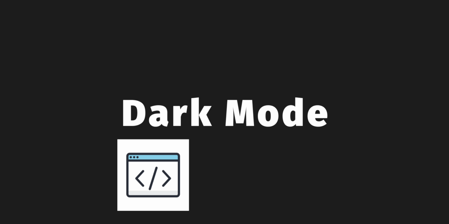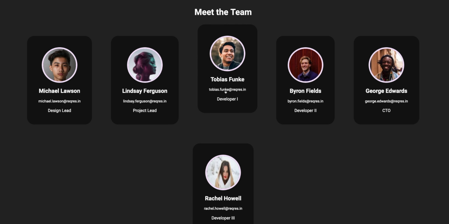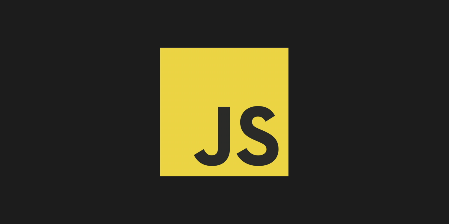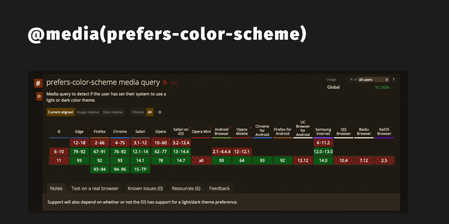Dark mode, a fan favorite amongst most developers and users alike. Today we're going to be taking a look at how to implement dark mode in our app. Now there are a number of ways to do this, and some include JavaScript, but today we're going to strictly be sticking with CSS.